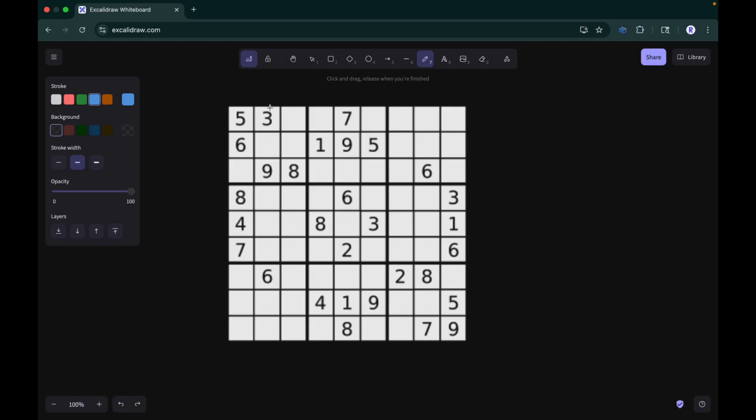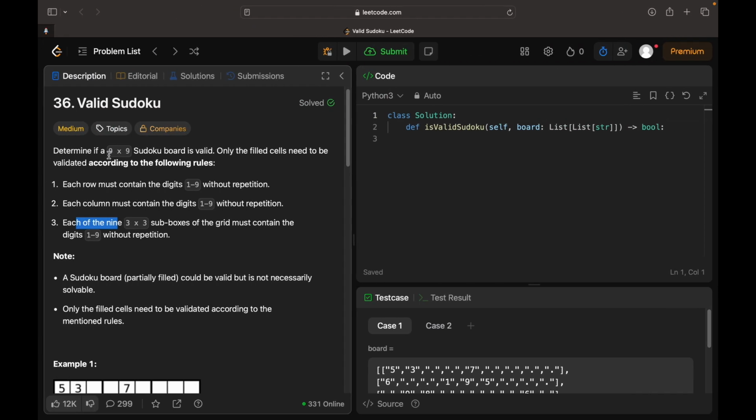Now, the very first thing that will come to your mind is, hey, how do I figure out if it's valid or not? Because the cells here are empty. If the cells are empty, anything can go into it. A 9 can also go here and it would make the board invalid, and that's true. But if you look at the question again, it's going to say that only the filled cells need to be validated according to the rules.